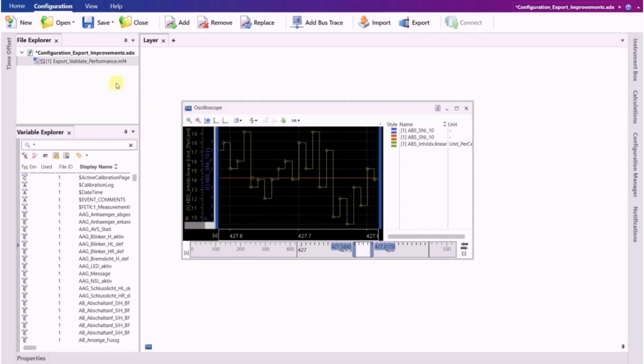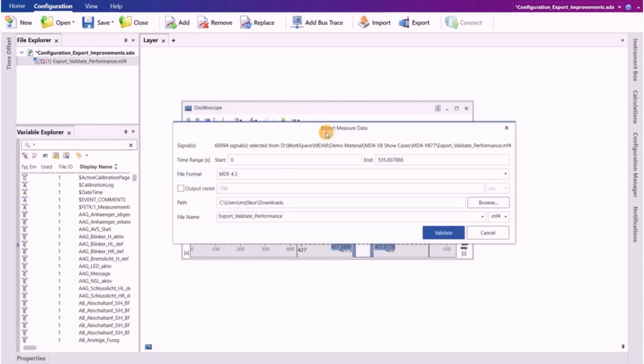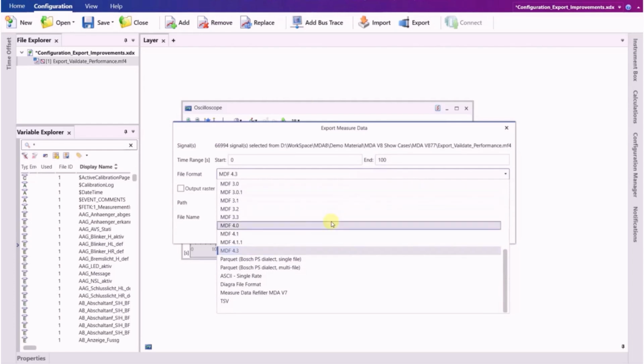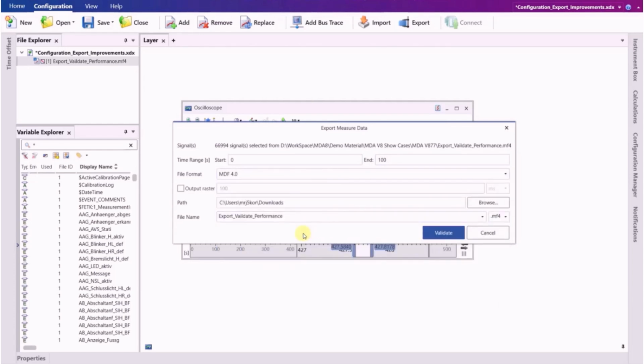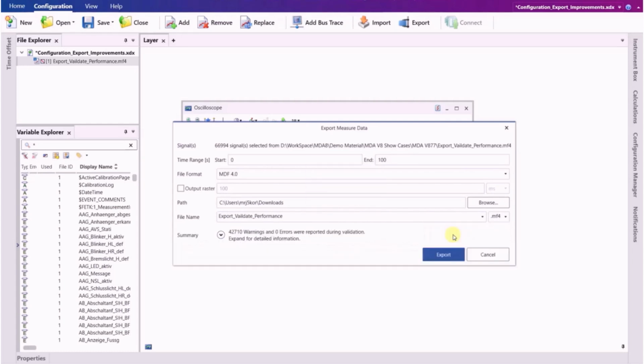When you select a measure file, or a set of signals, and start the export action, the dialog now opens immediately. You can then adjust parameters such as the time range or the output file format without any delay. A new validate option has been added to the dialog. This allows you to trigger validation only when you are ready.